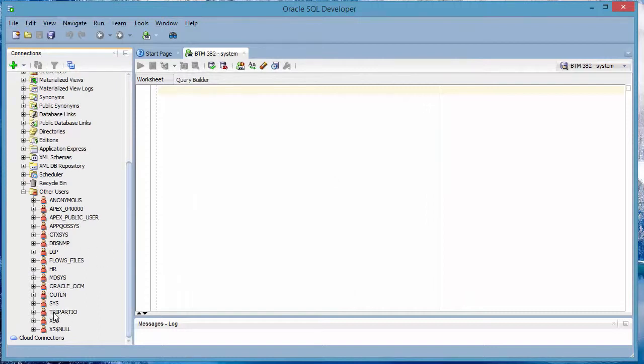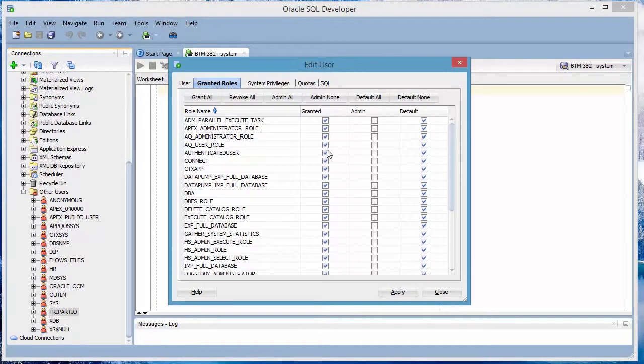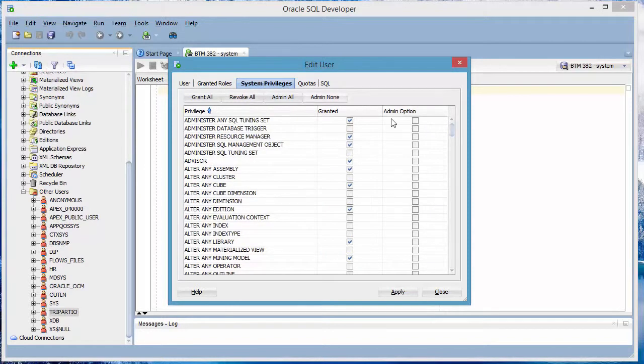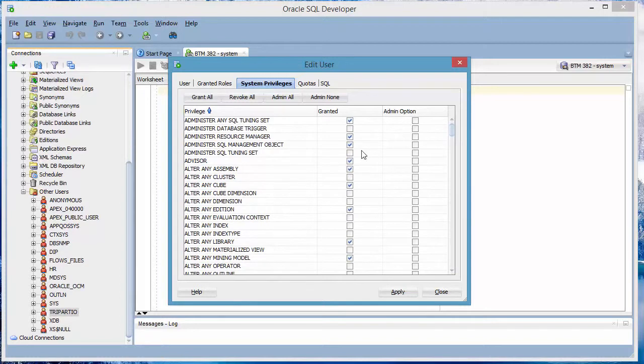Okay, so go back to the new user, Tripartio, right click, Edit User, and now look at the granted roles. Now you confirm that yes, all the roles were granted. So that means anything you want to do is going to work. Don't worry about admin roles, just the granted column is fine, default is fine. Go to System Privileges, and some of them are granted, others are not. For the basic things that I need to do, it's fine. Having some granted is fine, others I don't worry about.